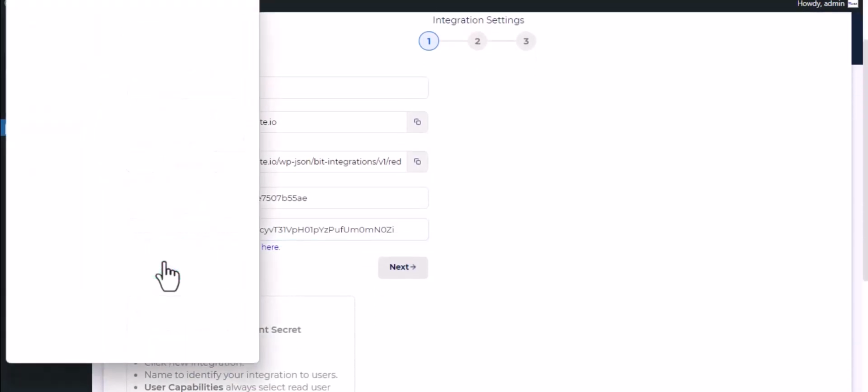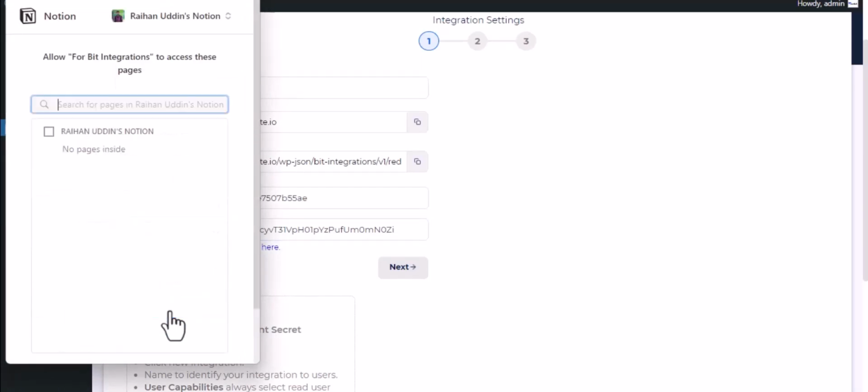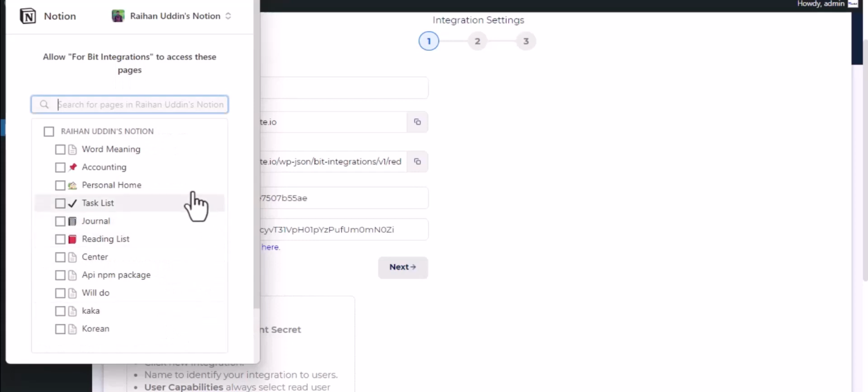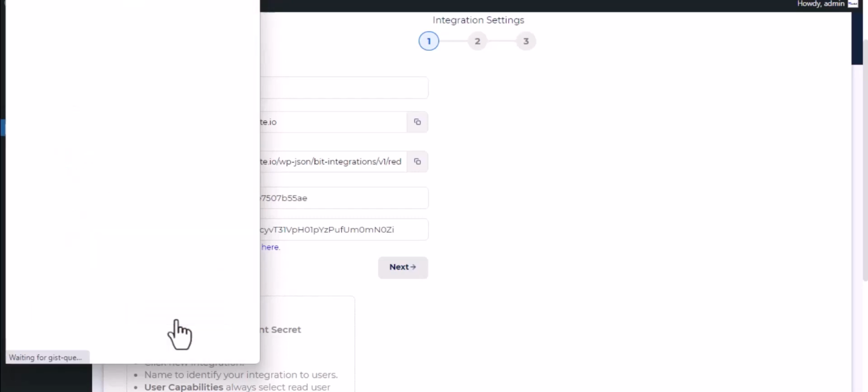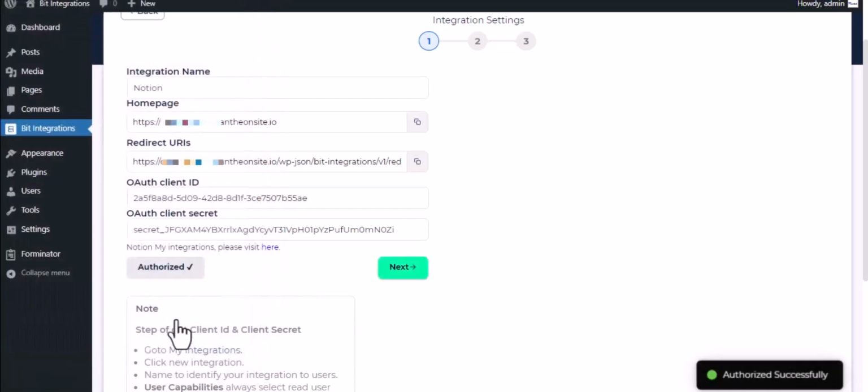Now click on Authorize. Select Pages. Allow Access. Authorization successfully done. Click Next.